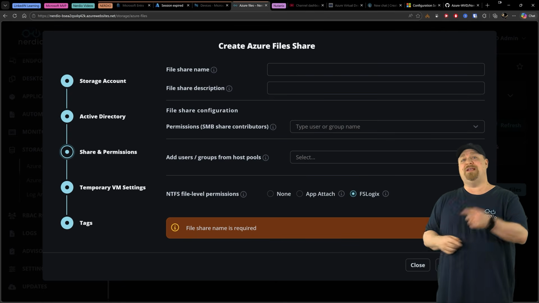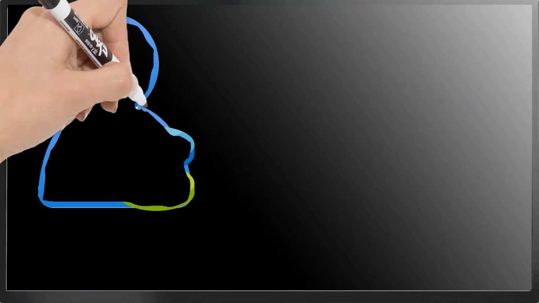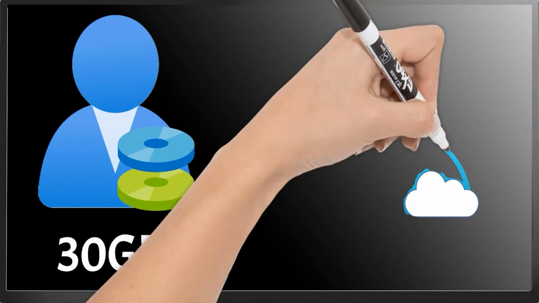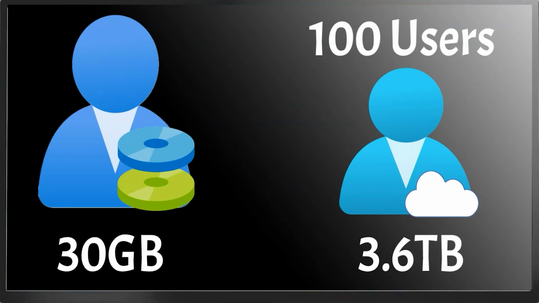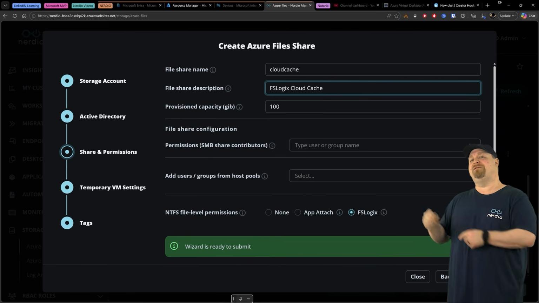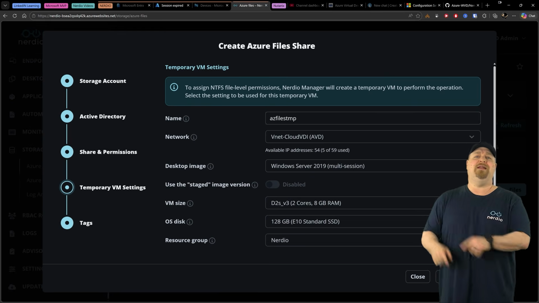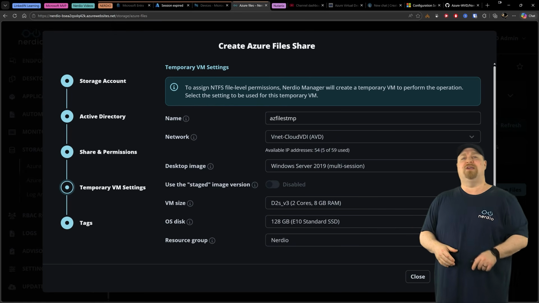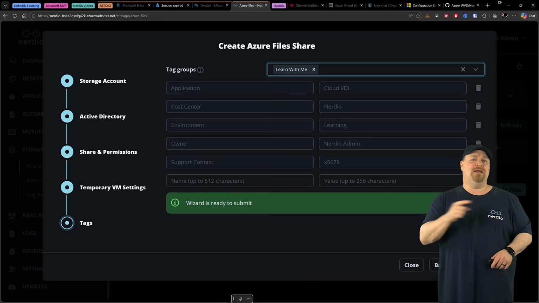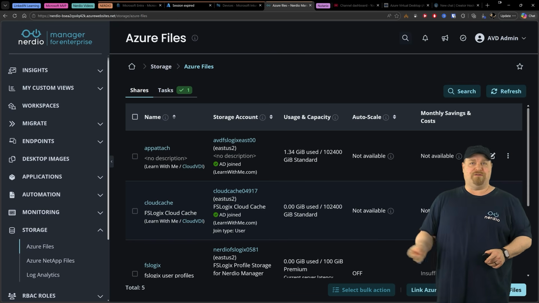But each share should get its own name and description, and then you set the size, which should be the number of users multiplied by your average profile size, plus 15 to 20% for growth. And here's where you grant permission for the users to access the share, and the NTFS permissions should be for FSLogix. On the next screen, this is the VM that'll be deployed to set everything up for you. So you can click next here, add your tags, and submit, and then repeat for all your other storage accounts and all your other file shares.